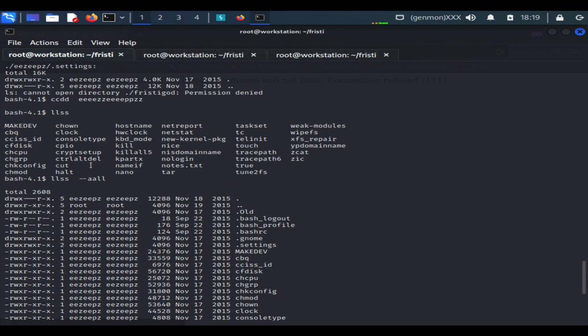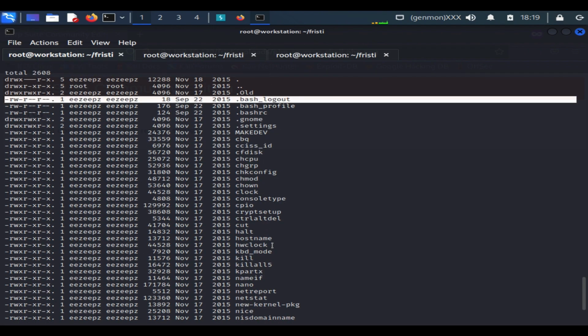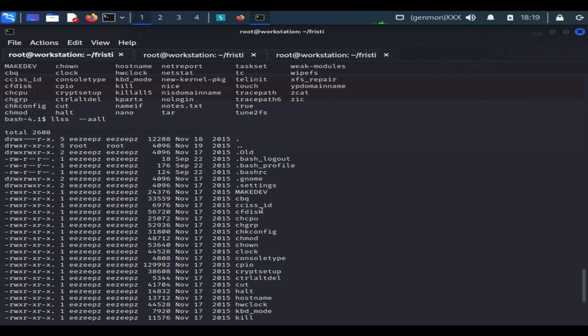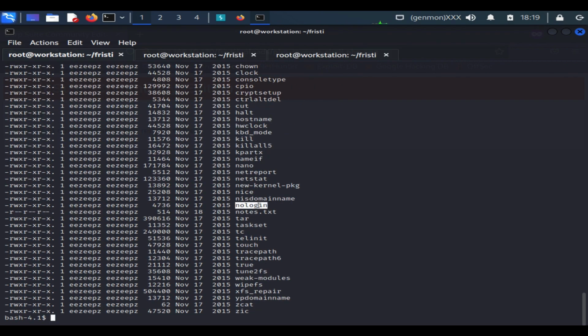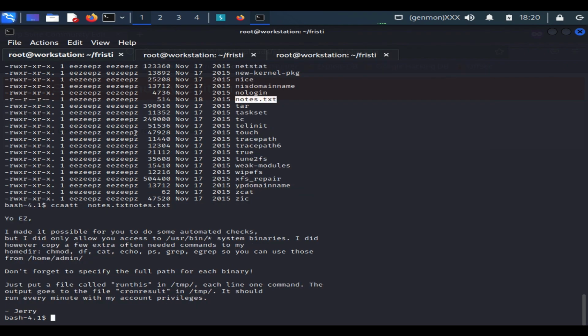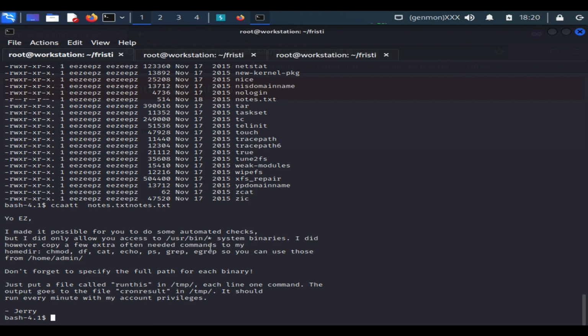Okay, a lot of files. So there is no bash history files. Okay, this looks interesting, because it's not a binary like the other files. So this is like, oops. "Yo, easy. I made it possible for you to do some automated checks, but I only allow you to access my home directory." Chmod. Okay. So this is definitely possible to use to perform privilege escalation.